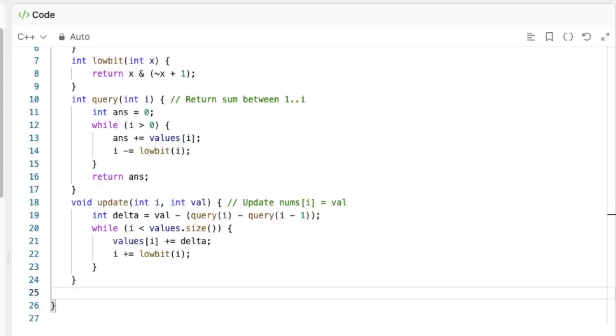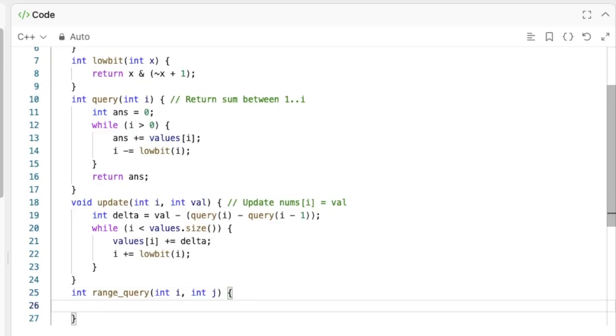And after that's done, we need to create some helper methods. For example, we want to query not just i all the way to 1, but also any range i to j. So we can make use of the helper method here, query. So this is exactly like prefix sum: just query(j) minus query(i-1).